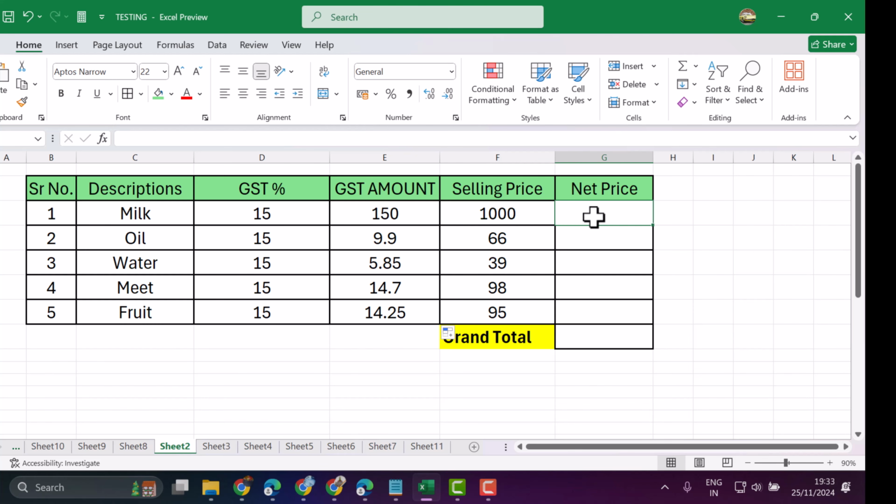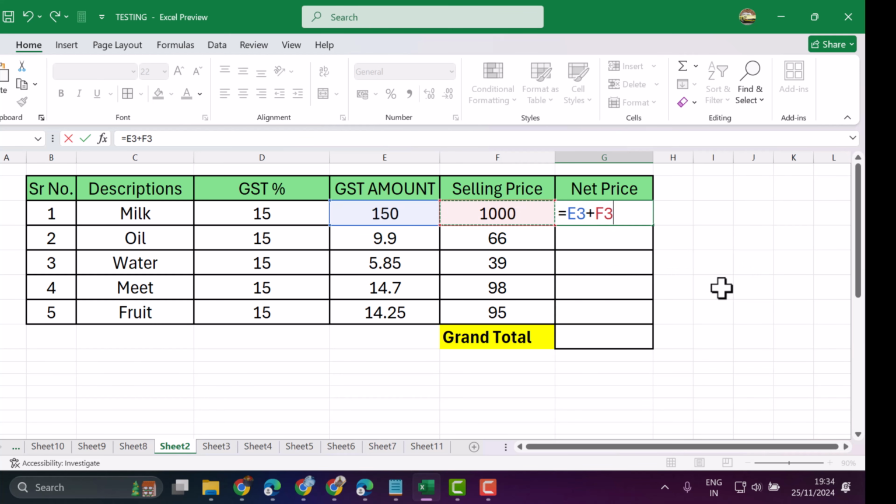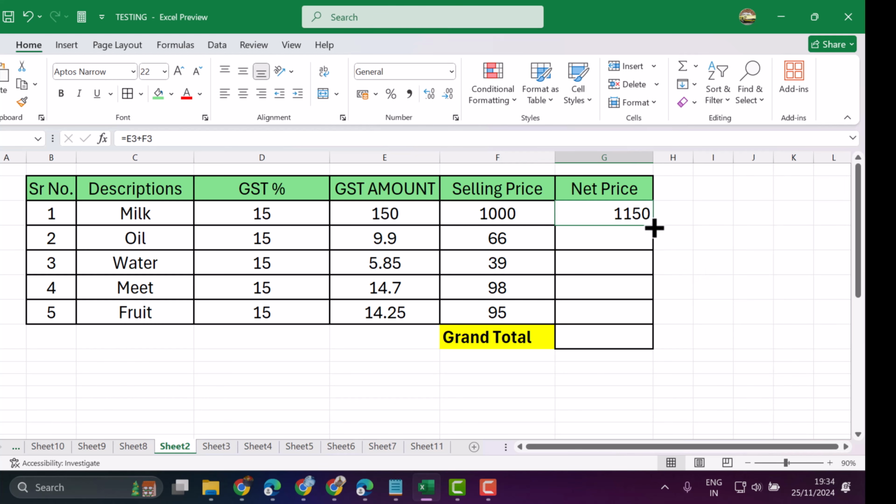Now in the net price, equal GST amount plus selling price, then press enter. Now drag and drop it.